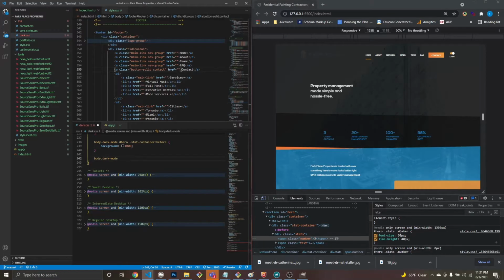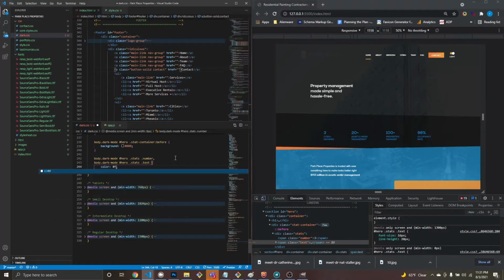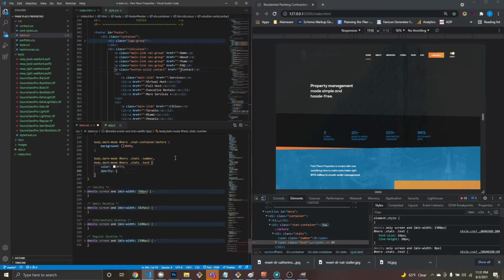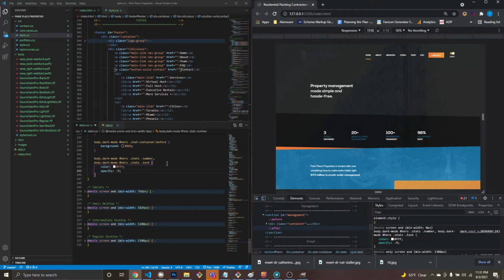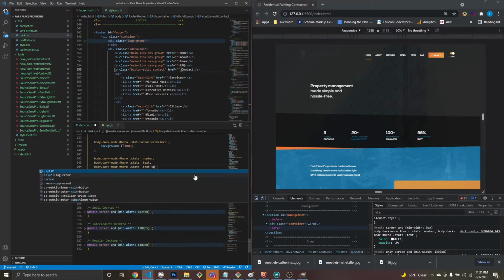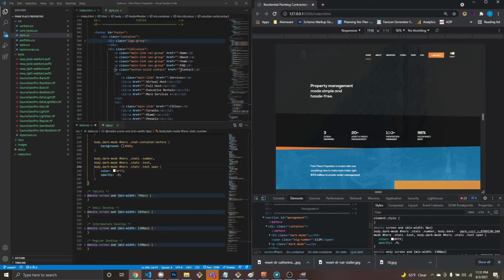I did a dark mode hero stats number, okay, and body type dark mode, hero stats text, color white, opacity 0.9. Interesting. And I think we have to include the spans. So we got spans in there. There we go. See, now that looks better. That looks fine.